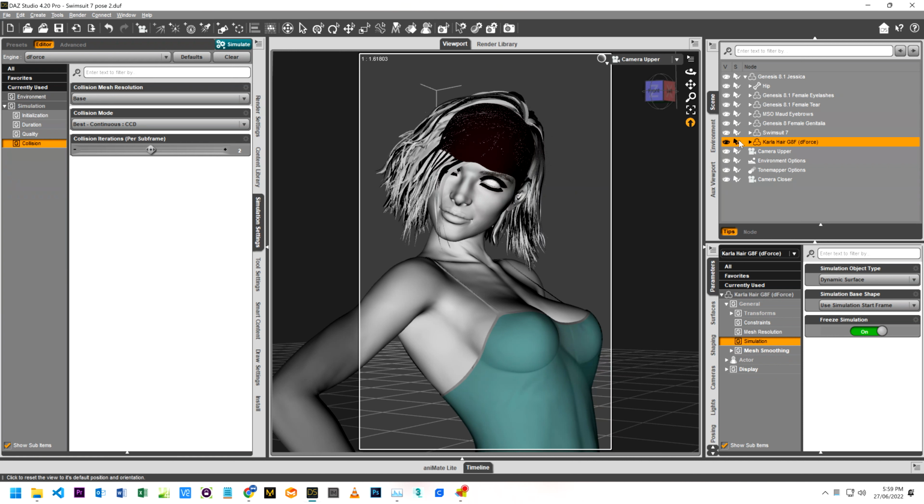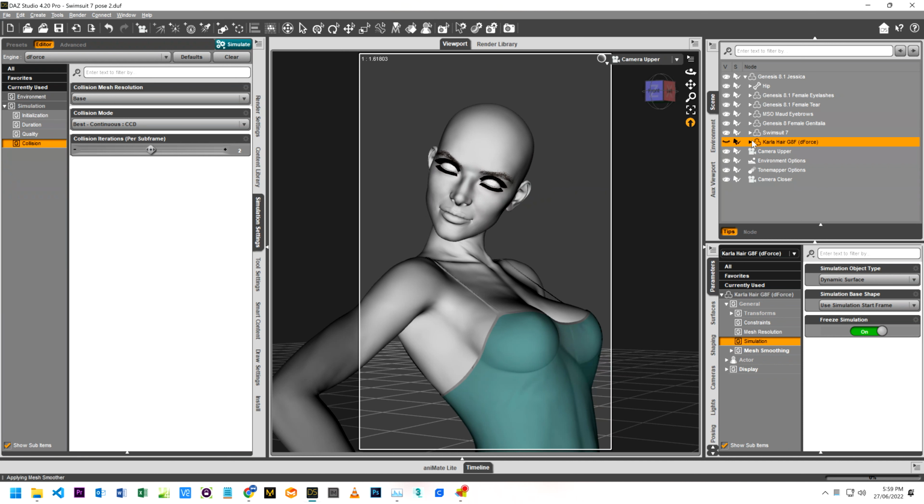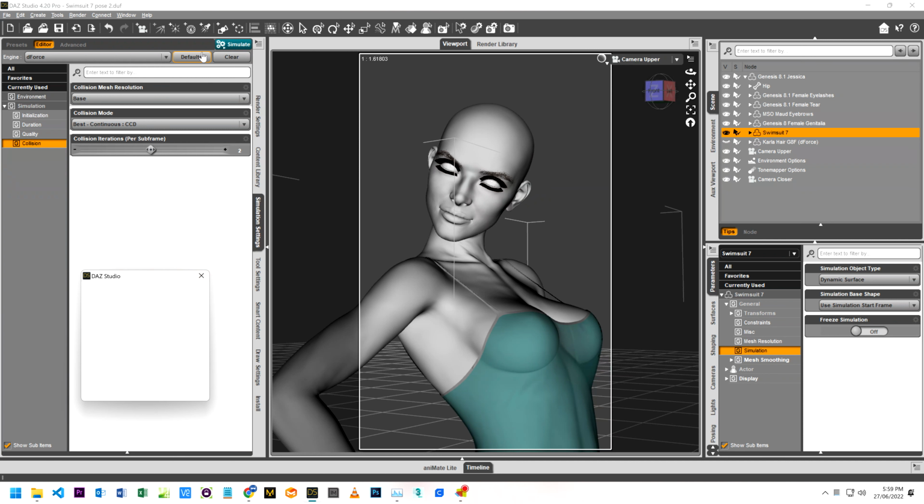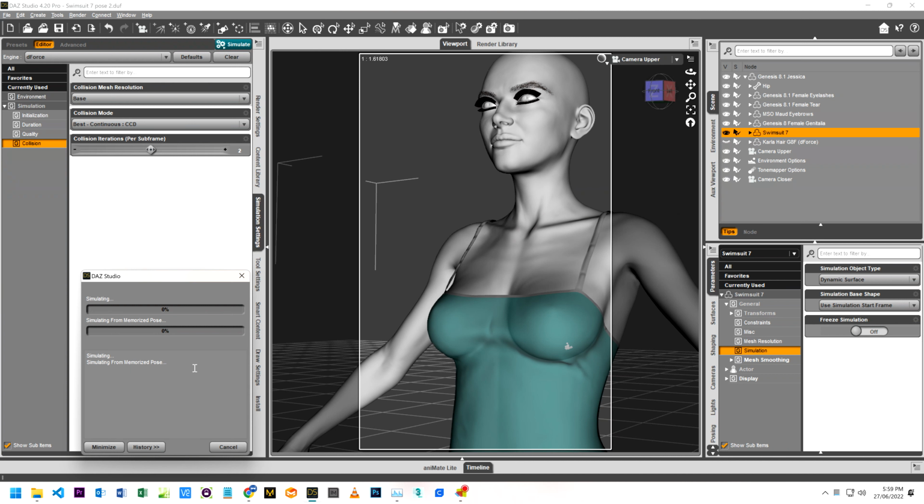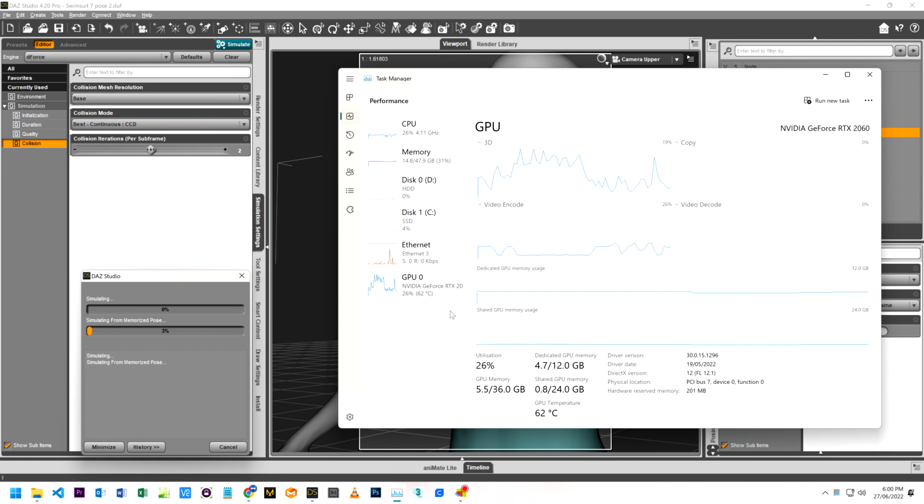Now what I'm going to do is make the hair not visible at all. It won't be visible in the render, and it won't be visible in the simulation. And simulate this again. This time it's only got to calculate the collisions of the clothing against the figure. There is no hair in the calculation. So GPU use is sticking at about 40% again. But you can see already that the simulating from memorized pose is going considerably faster than it did last time.